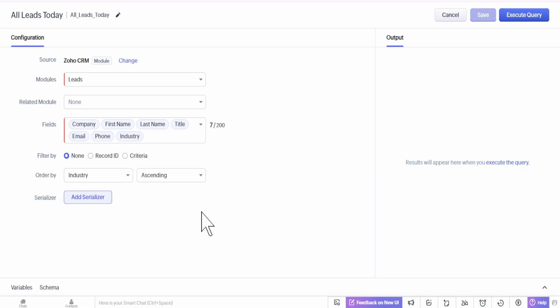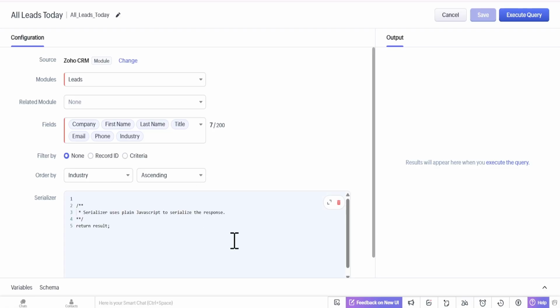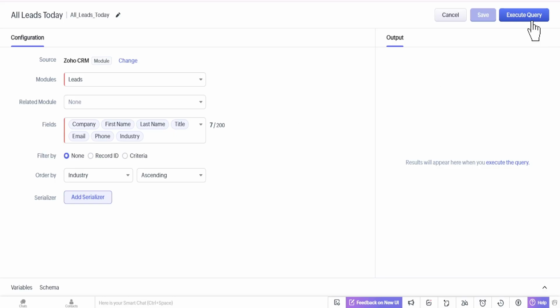You may see an option to add a serializer. For this walkthrough, skip it. Serializers are useful for formatting or transforming the output when you have more advanced needs, but they're not required for a basic query. Go ahead and execute the query to preview the results.